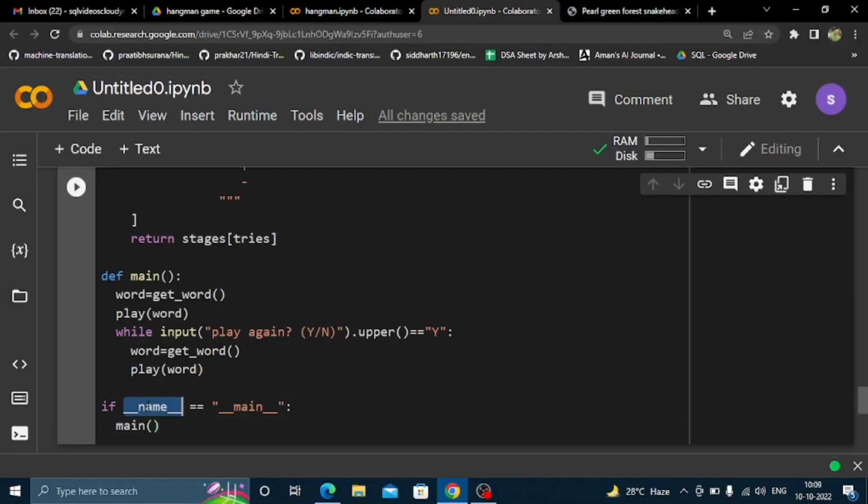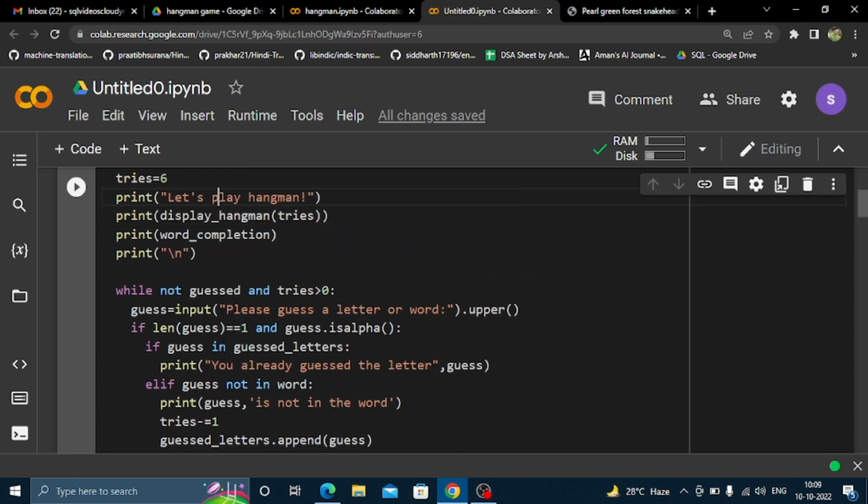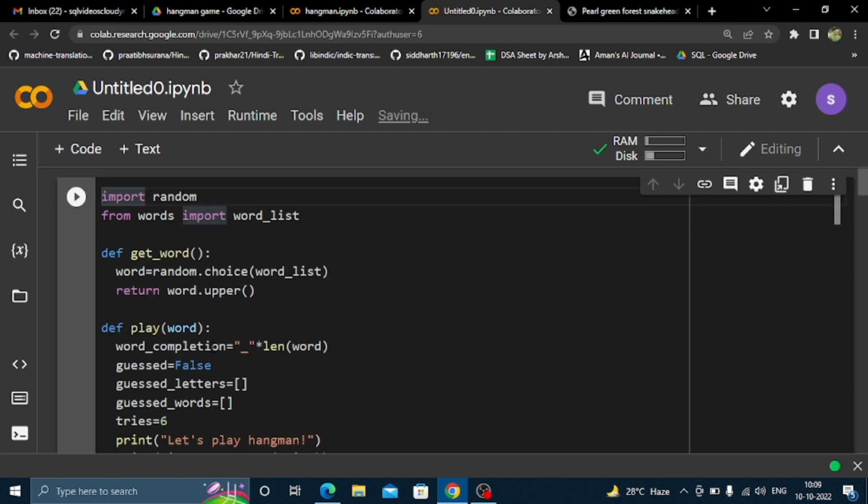So this name will check the name of each and every function, and wherever it catches the function name as main, it will execute that function only. Okay, so this was the entire code, and now we're going to run this code and check how this game executes or how this game plays.